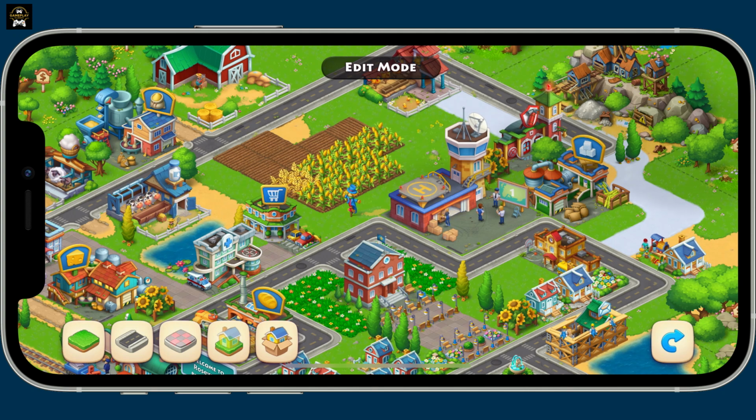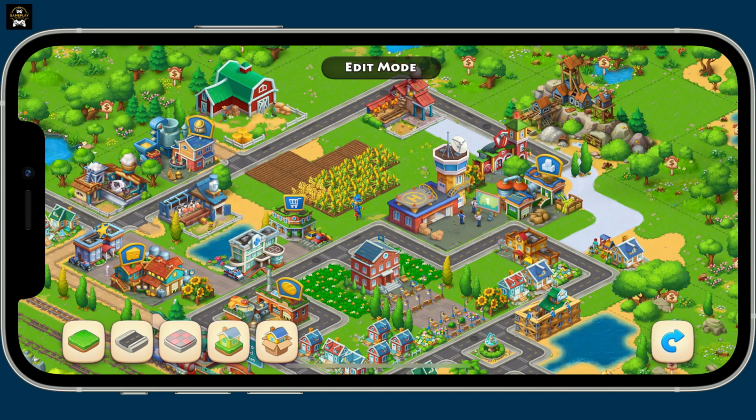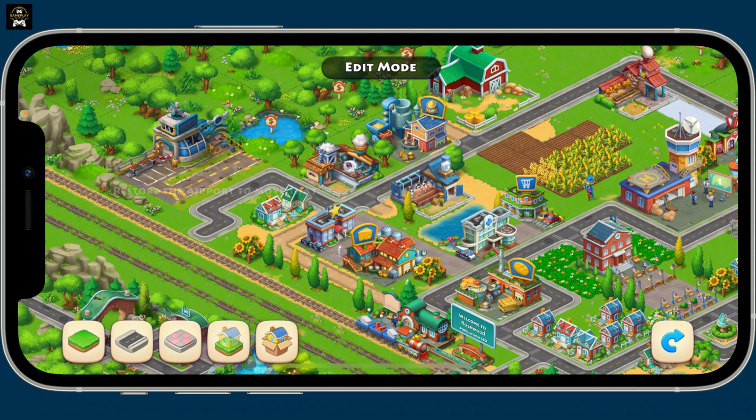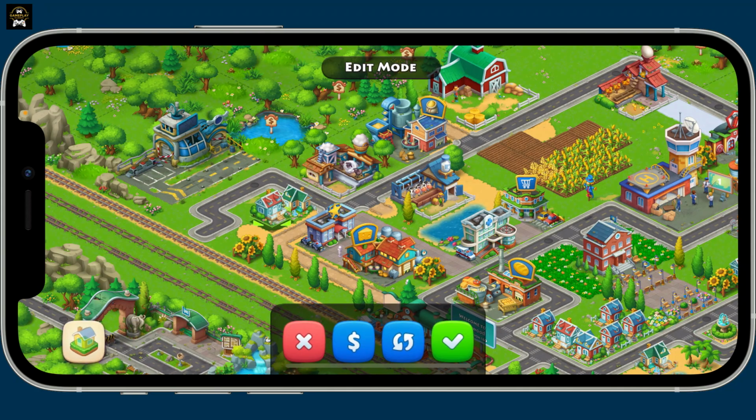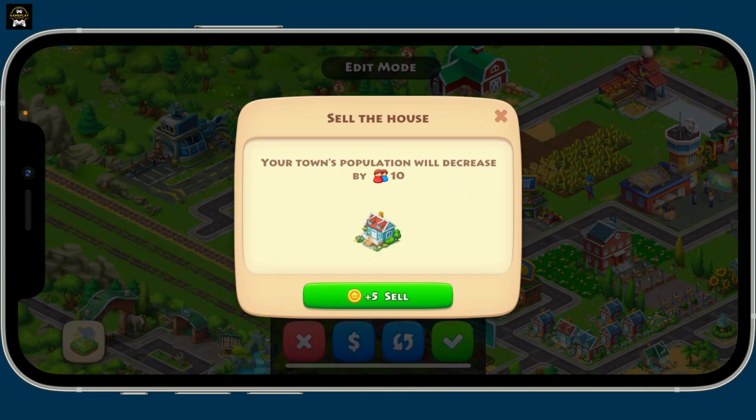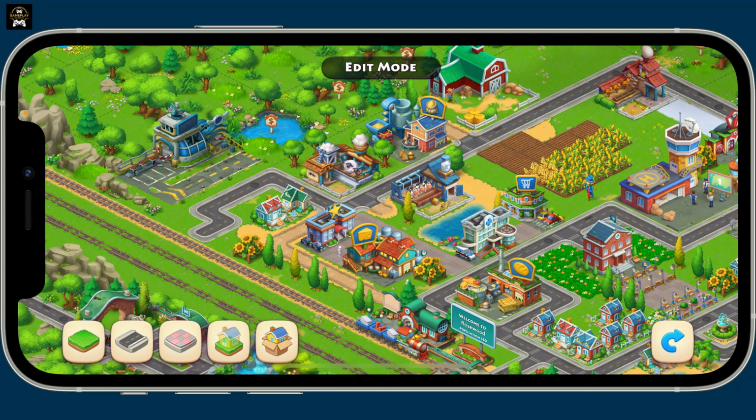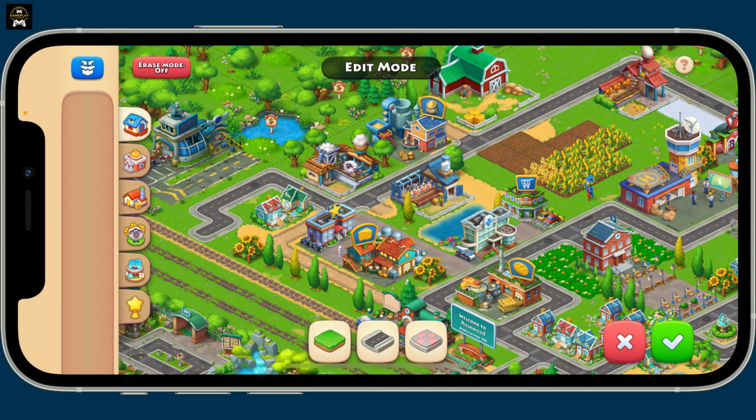You can also choose an object you want to sell from your town. Select one of the objects you want to sell and then tap on the dollar icon and click on the sell button at the bottom in order to sell the chosen item. That way you will be able to edit your town on Township.